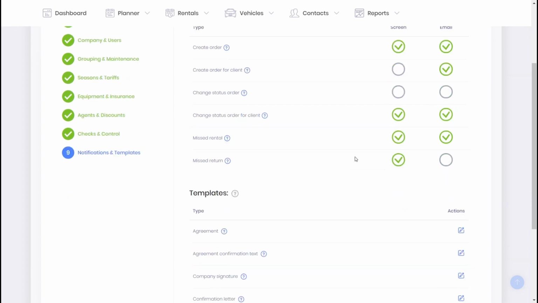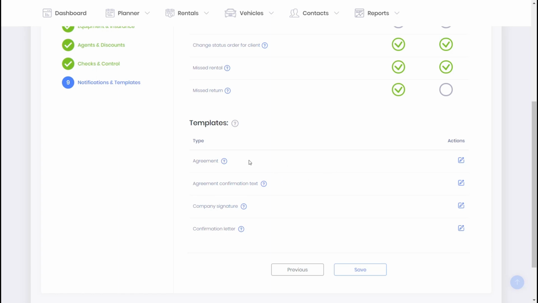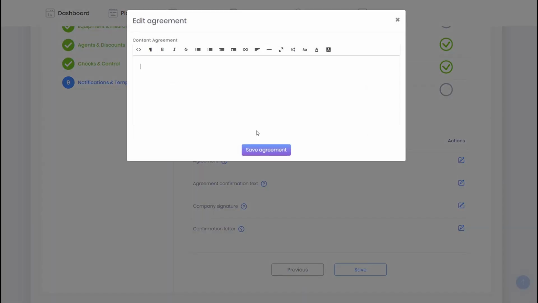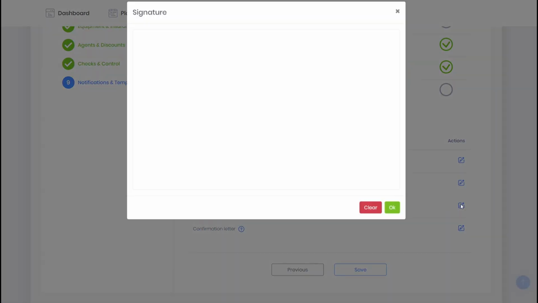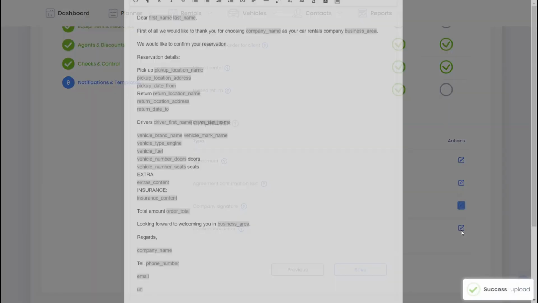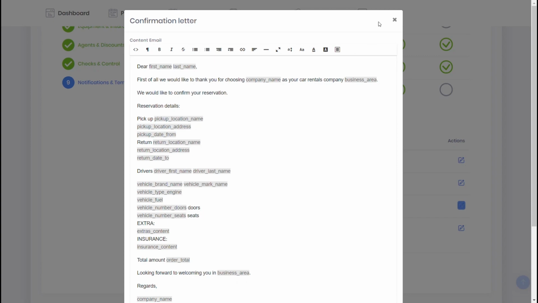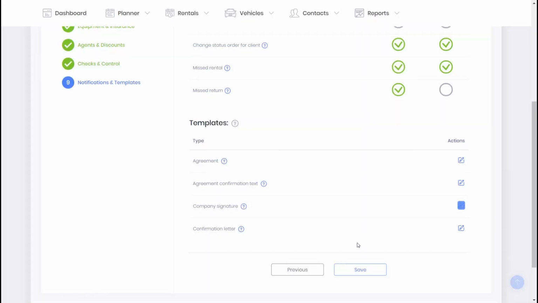The last section is the templates. Here you can download and edit your agreement templates, agreement confirmation text, your signature, which will be used in all electronic documents, and a confirmation letter. In all these points, you can download the templates that you yourself use.